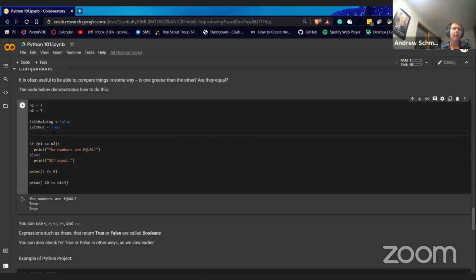As you can see, one equals sign just assigns a variable to something. This is something that I was super confused with when I just started out. But one equals sign assigns a variable to something. Like we set n1 equal to 7, we set n2 equal to 7. But what this does is it compares two things. So if n1 is equal to n2, it's going to print the numbers are equal. That kind of makes sense. So down here we get the numbers are equal. If they're not equal, it's going to do this. It's going to print out not equal.